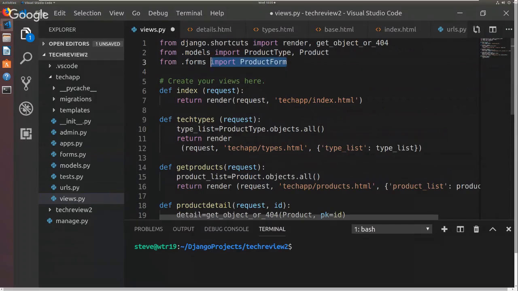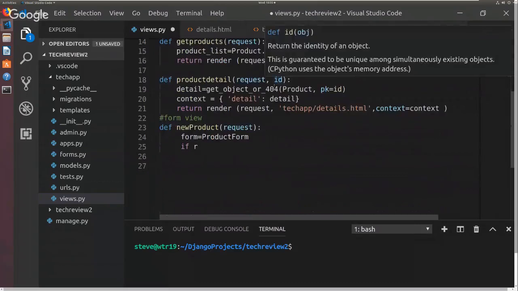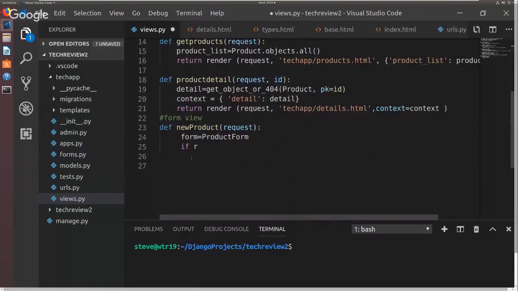So I'm importing the form from forms. And then down here, I'll say that the new product request, the form equals product form. You want me to go through that again? Because it's probably confusing when I went through it.